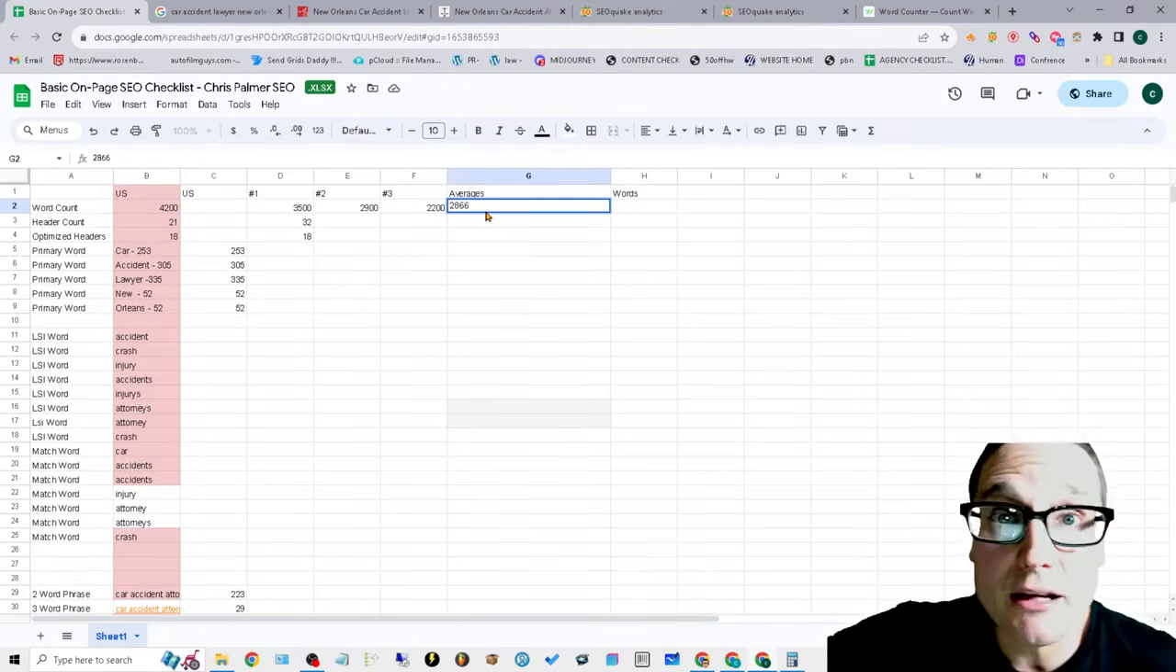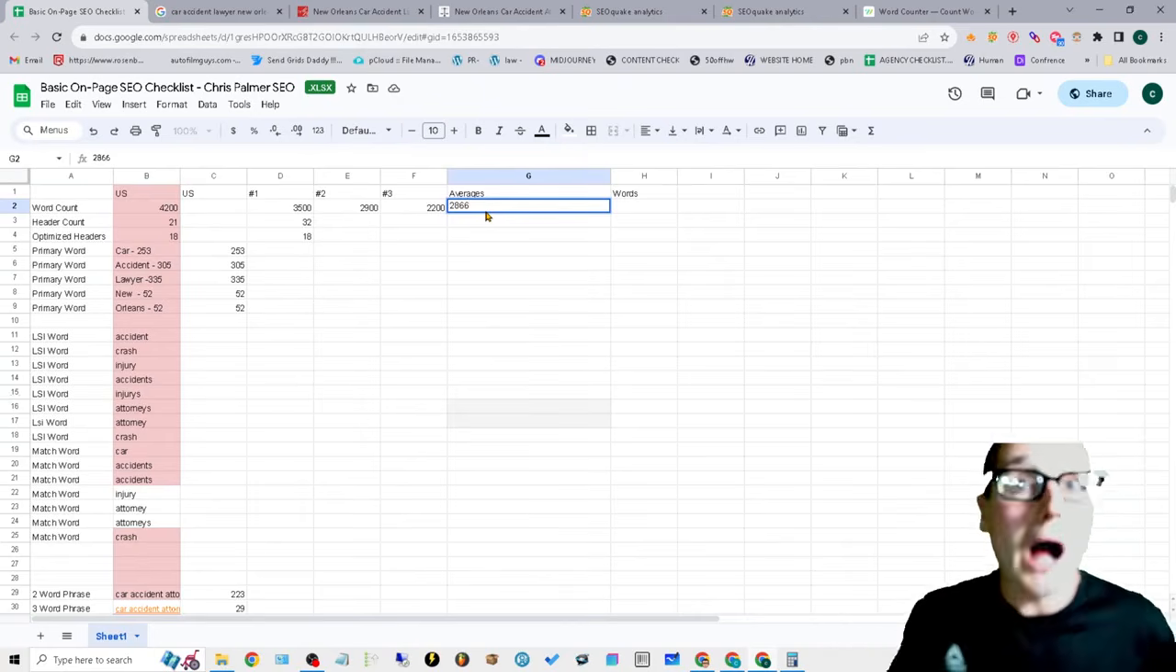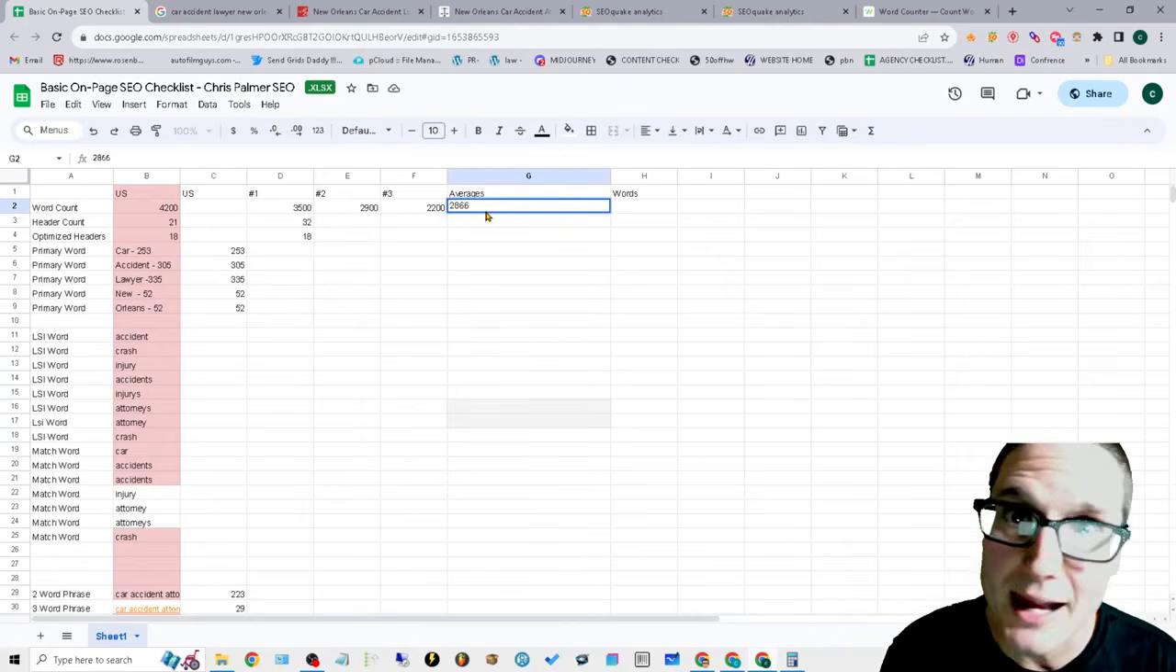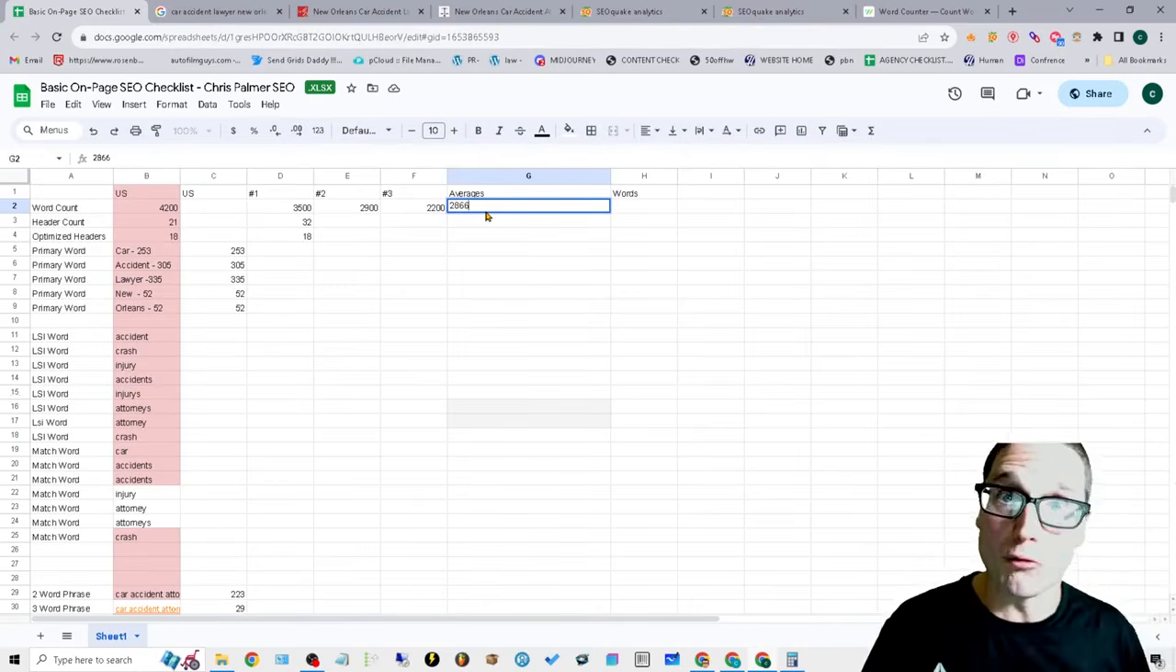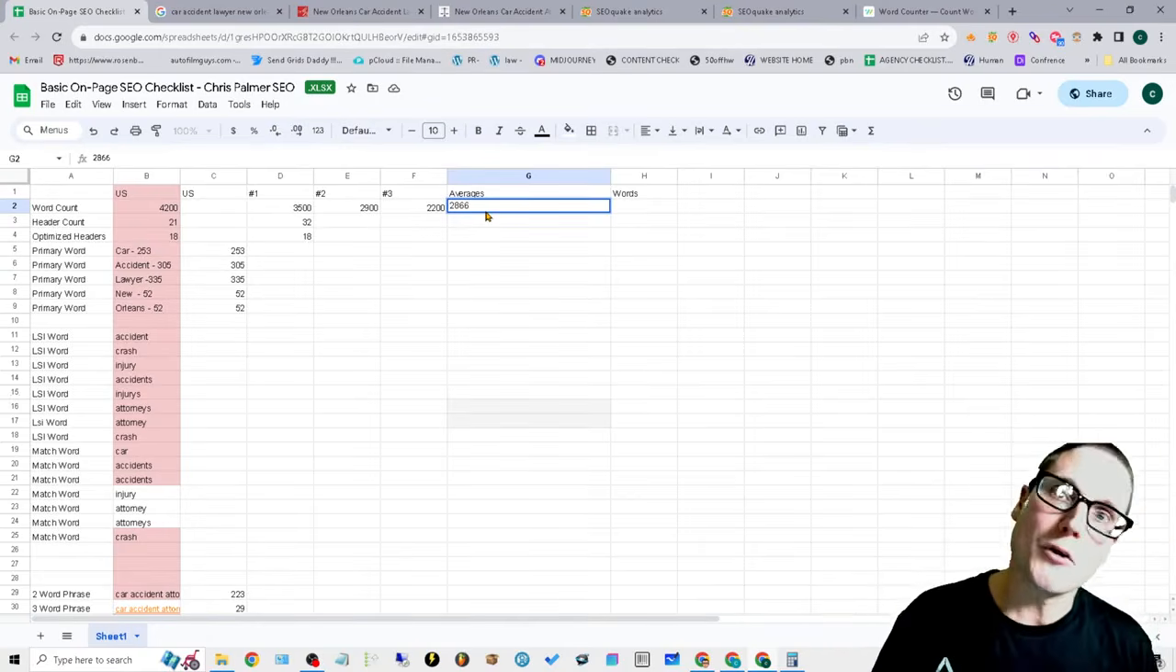And you do the same thing for your headers. You do the same thing for your optimized headers. You do the same thing for your A tags. You do the same thing for your matchwords. Everything is the average based on the top performers. If you do that, you will hit first page in most instances.